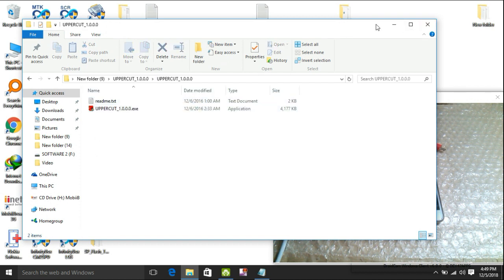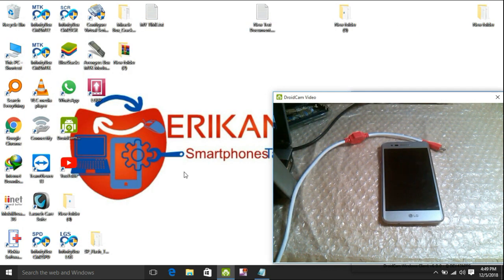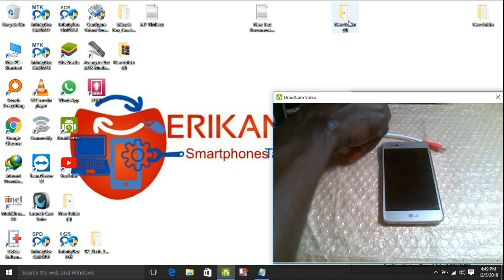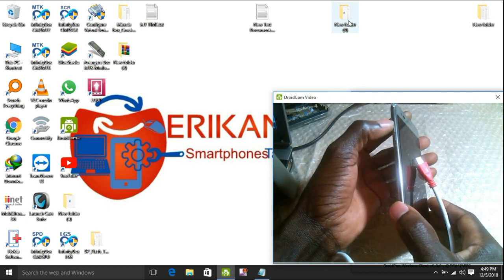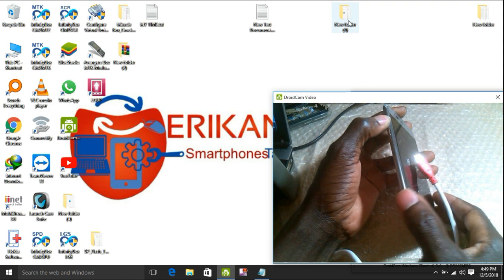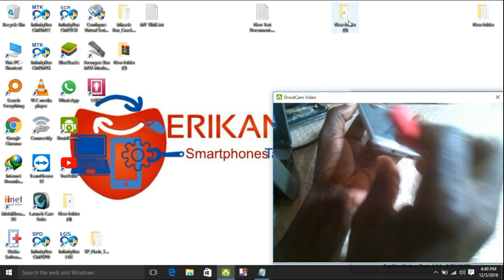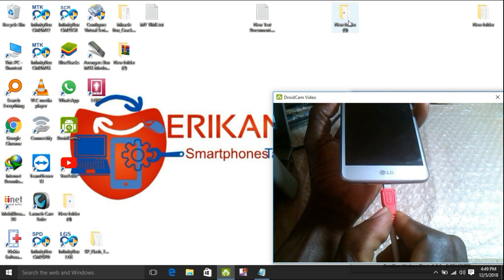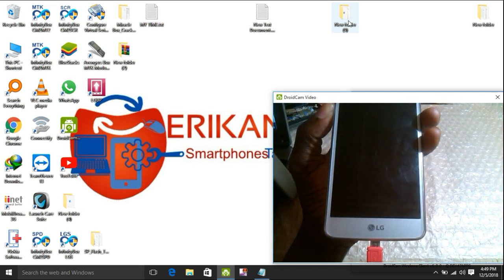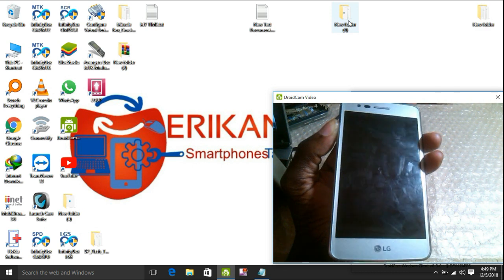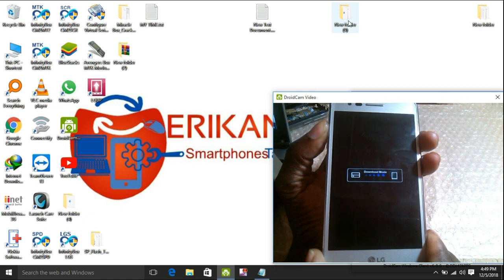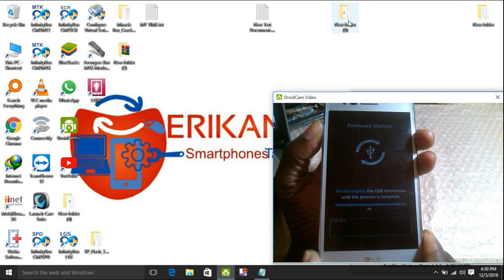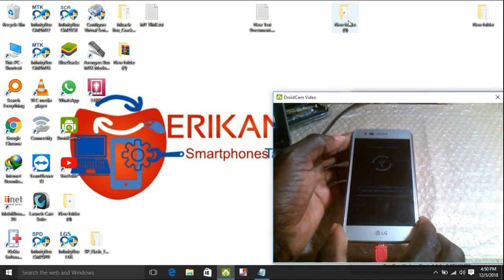So it's time for me. I have already installed my drivers, so it's time now. Hold the power up button, then insert your USB cable until you get downloading mode. As you can see, let me extend here. Hold the button until you get downloading mode activated. Now you can see the downloading mode is activated.